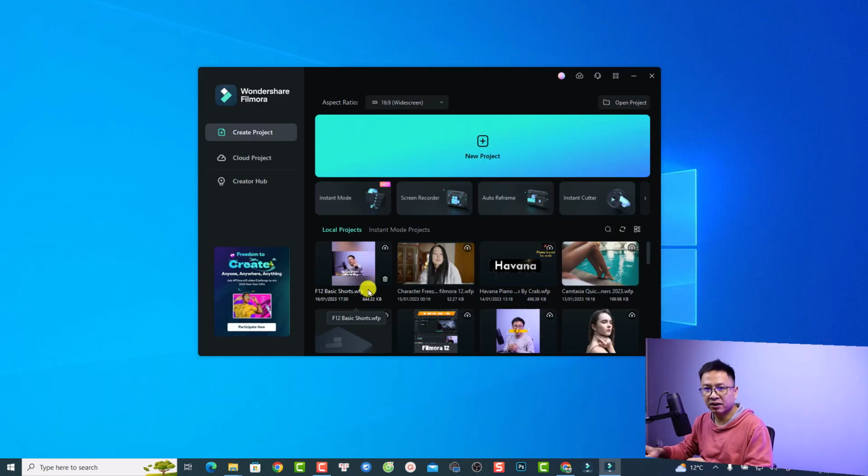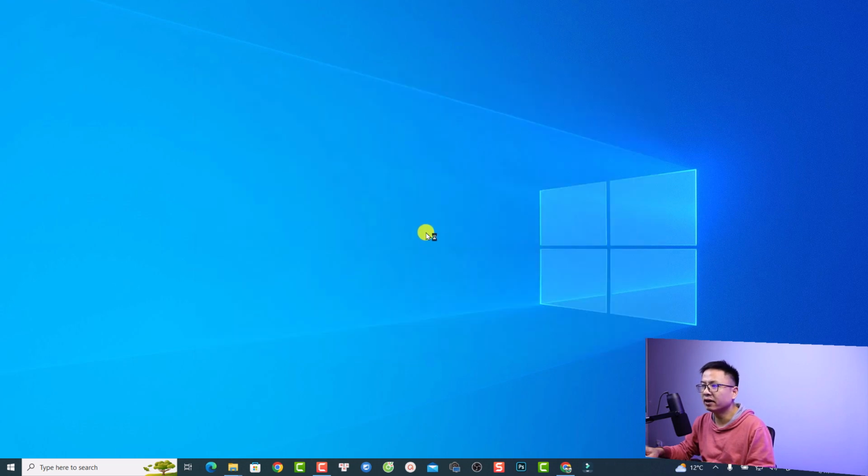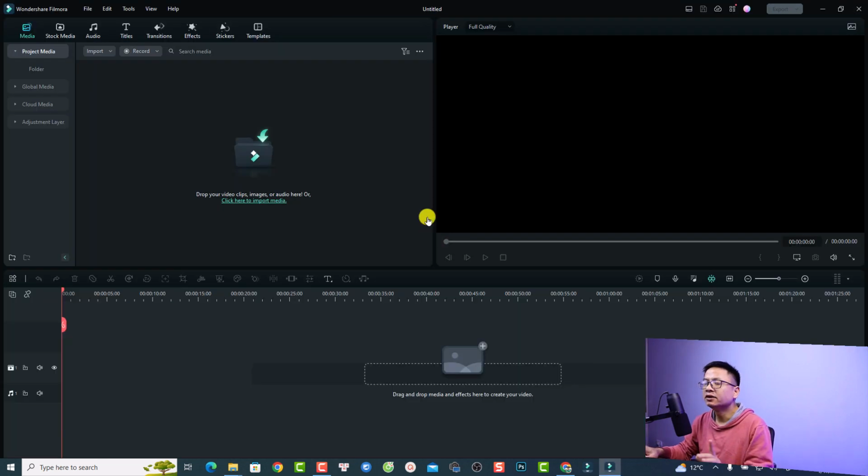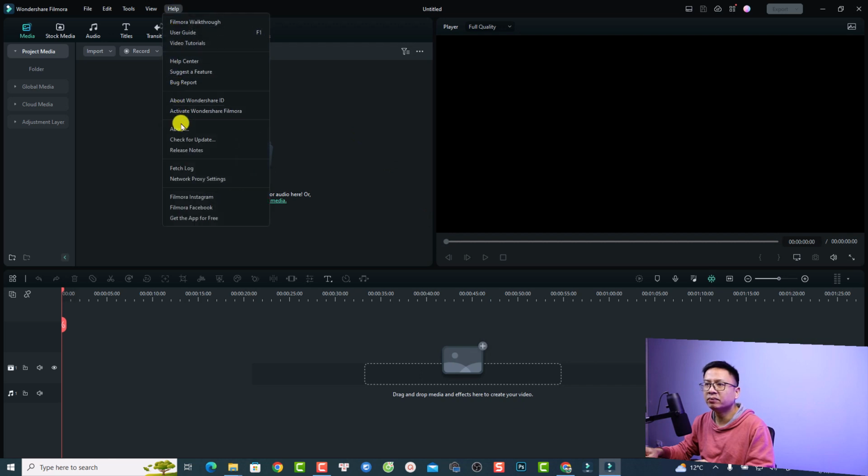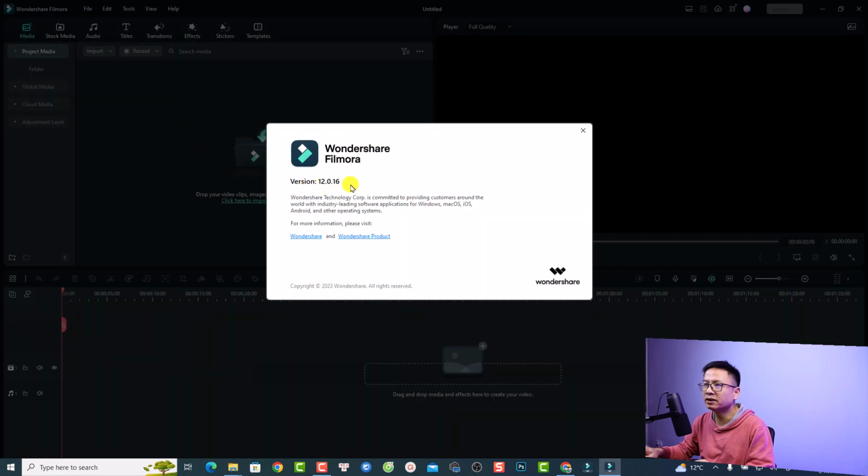Alright, so this is the user interface of Filmora 12 and let's create a new project. So currently I'm using Filmora 12.0.16. So this is the latest version because I have just upgraded to this latest version because they told me that there's some fix and stuff like that.